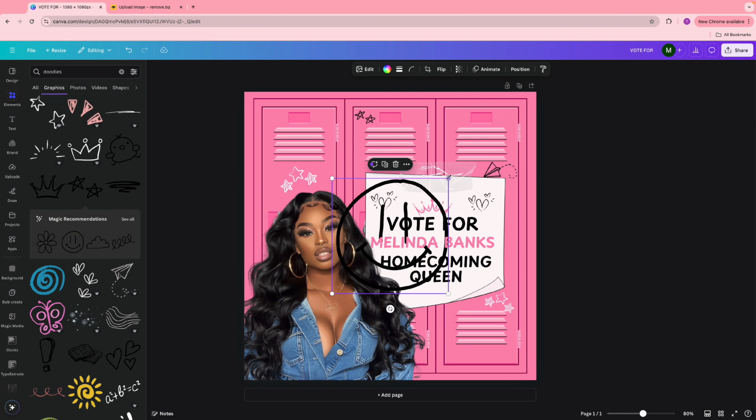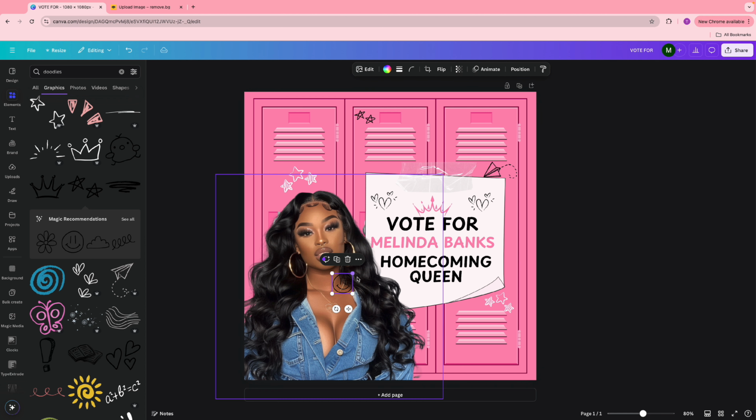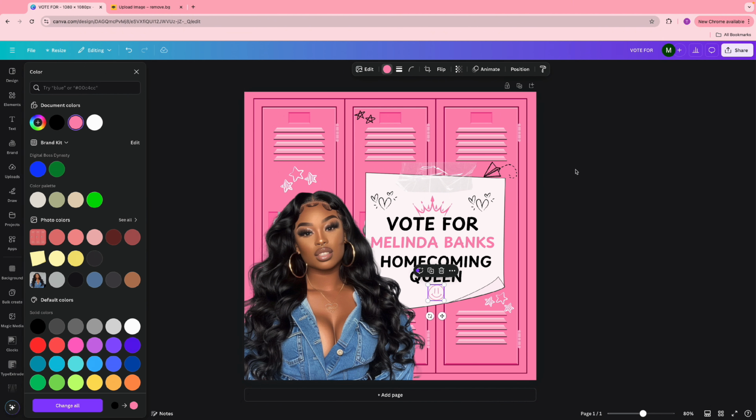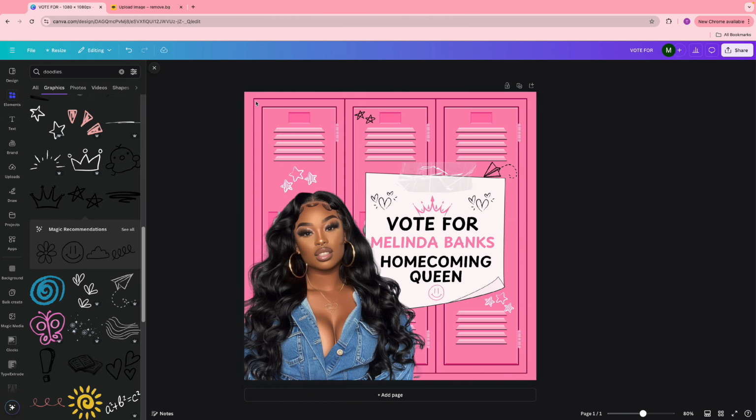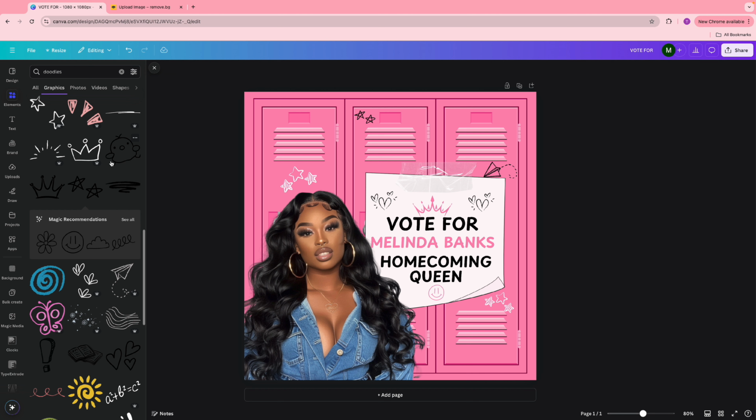Let's try this smiley face. Okay. I'm going to put this one on the note maybe. I'm going to make this one pink. And I'm not going to do too much with this, so I'm probably going to add one more thing up in the corners of the lockers and down here, and that will be all.